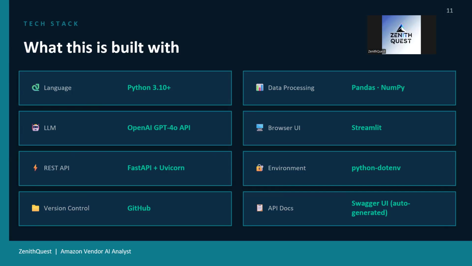python-dotenv to keep the API key secure in a .env file, because we are not supposed to hard code it. GitHub for version control, and Swagger UI, which FastAPI generates automatically, zero extra work for full API documentation. Okay, so these are the things. It's not rocket science.